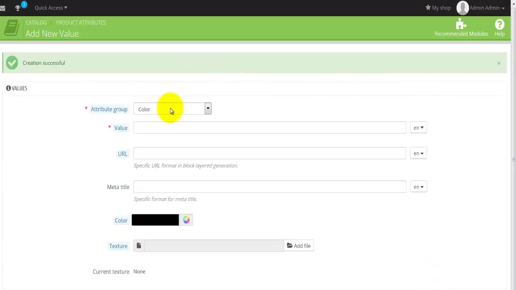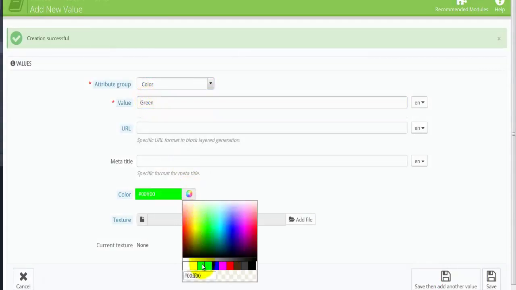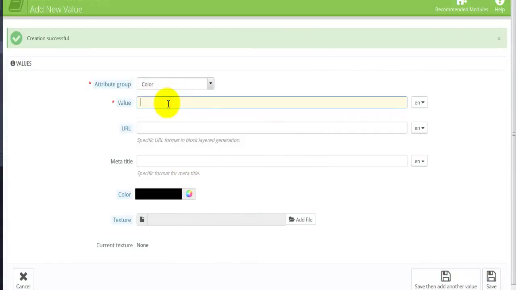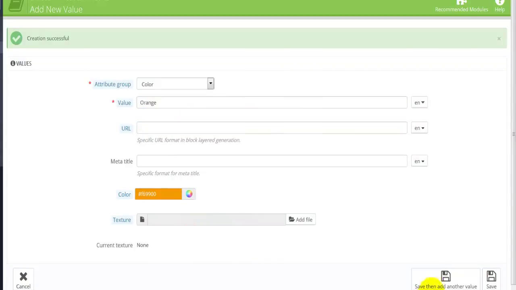Once again I'm adding values for color, and for example, I'll enter red. Now I'll select a different color by clicking here, and I'll select the color red and add another value. Color once again, let's go with, for example, green. I'll find the actual color here. Let's add another one, which might be blue, and I'll select the color blue. And let's go with one more, and let's say orange, for example, and I'll find the orange color here, which is this one. Okay, so I've added a couple of different colors, and I'm happy with all the values that I have added for this particular attribute group, and I'm going to hit save.